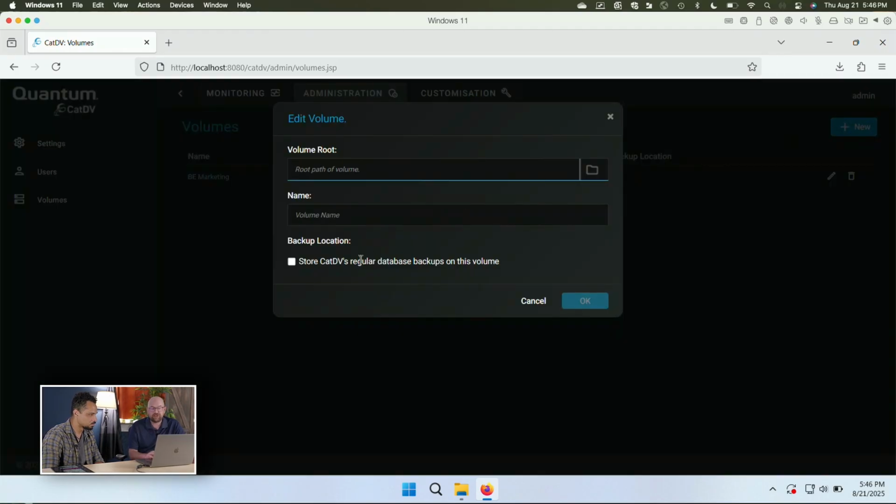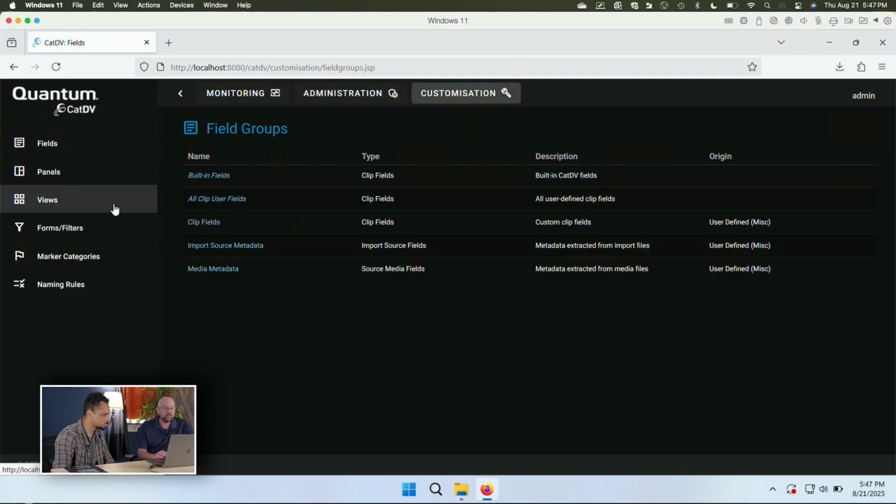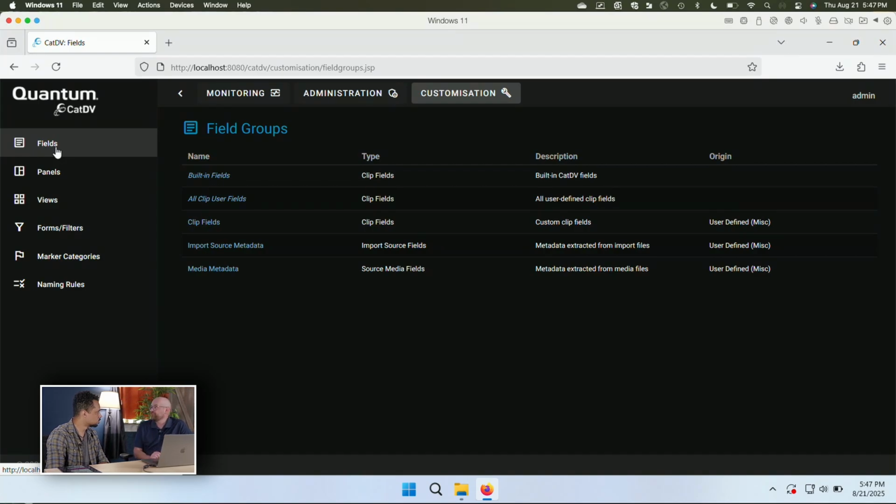Okay. And then this gives you the option of maybe for whatever reason you want to change your database backup to this new volume. You have that option as well. Okay. Yeah, so that's kind of how that works if you wanted to add another volume. But then really where you would want to spend some time doing some additions to CatDV is in the customization panel, specifically around your user added fields.